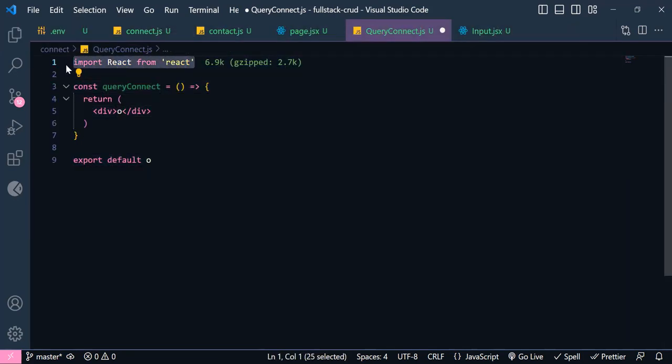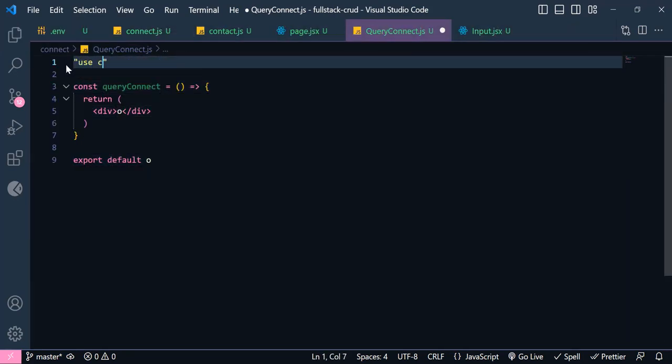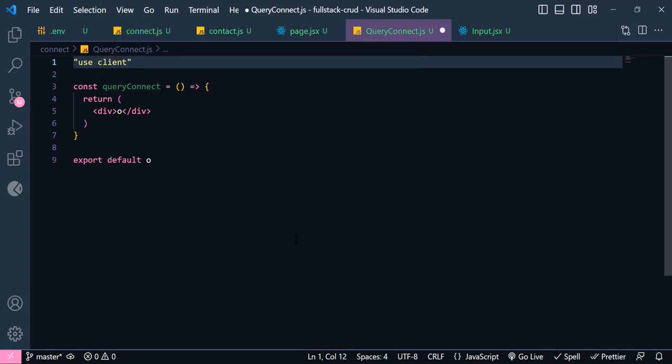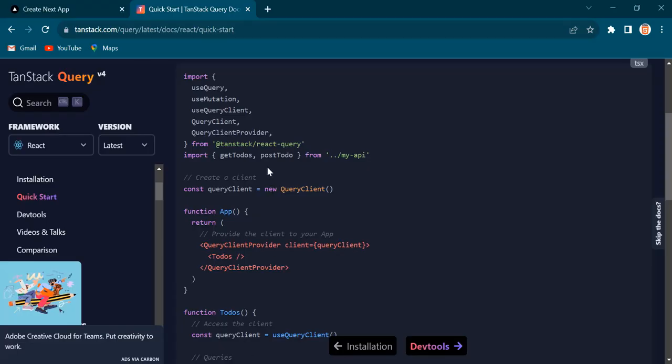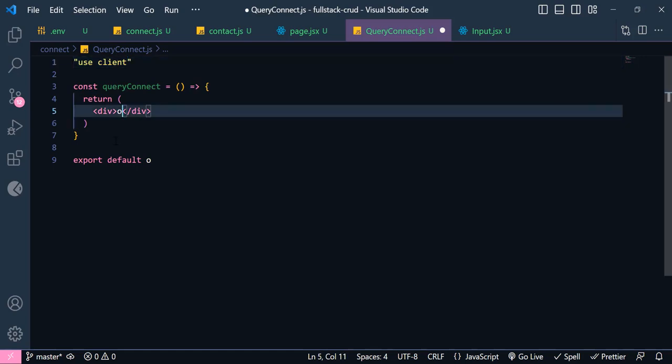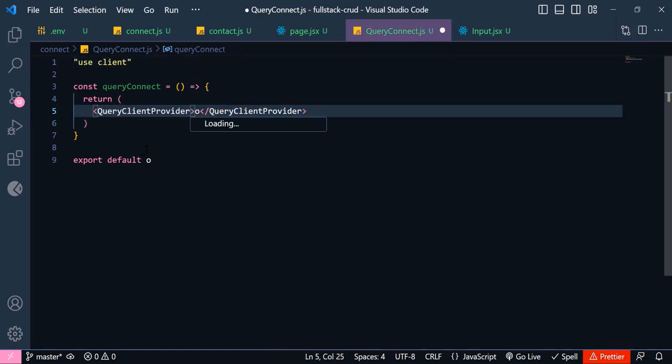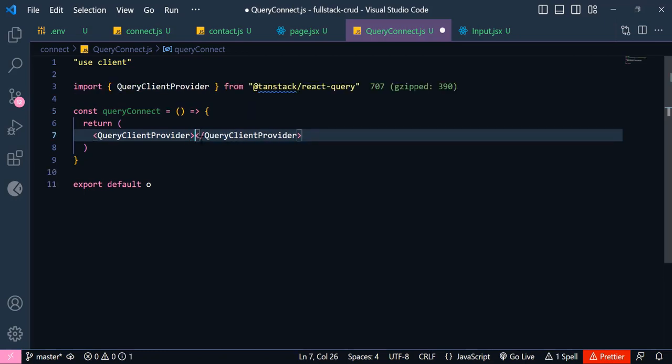Okay, so at first we need to change this to be use client, and now we are going to import two things in here. The first one is going to be this QueryClient. I'm going to change this with this div here. Okay, we need to import this. Now inside here we are going to render children.